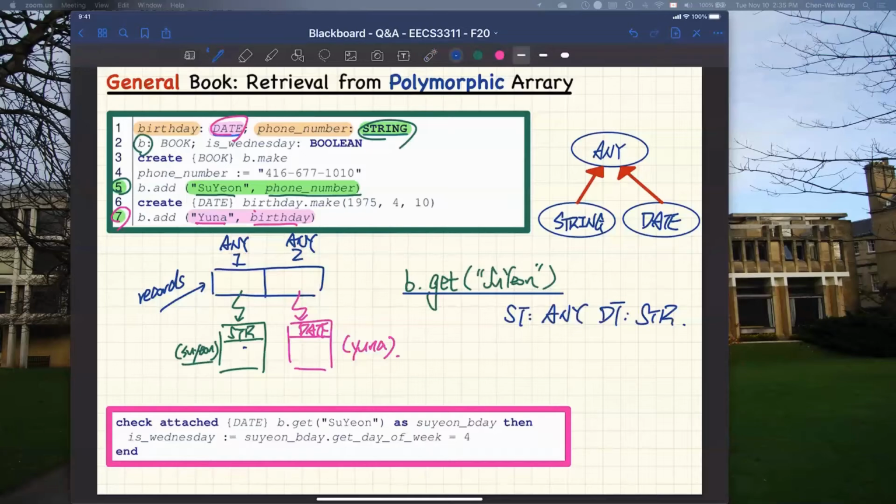Okay, similarly, if I try b.get, also Yuna over here, statically, for this expression, you can see we're basically calling the same get routine, the same query, but statically it will still return the any type, right? And the dynamic type is going to be the dates. Okay. Let's just make sure that's clear to everybody. If you got any questions, please interrupt me. Otherwise, I'll assume you're okay with it so far, right?